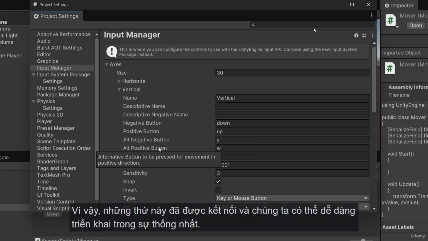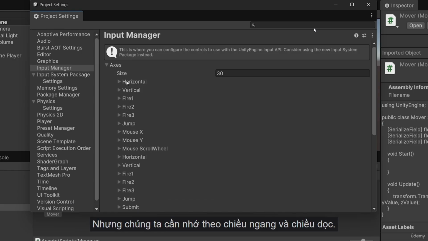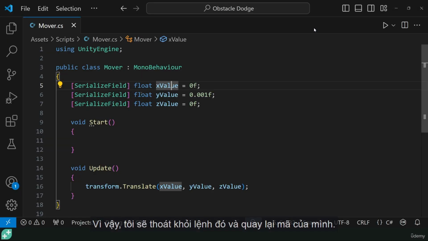So these things are already hooked up and are easy for us to implement in Unity, but we need to remember Horizontal and Vertical. So I'll X out of that and jump back over into my code.